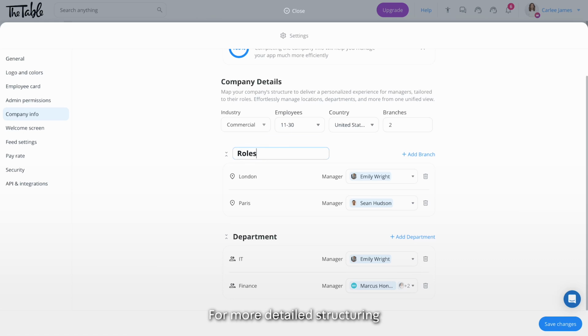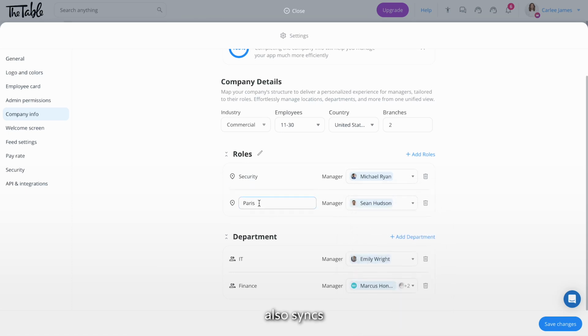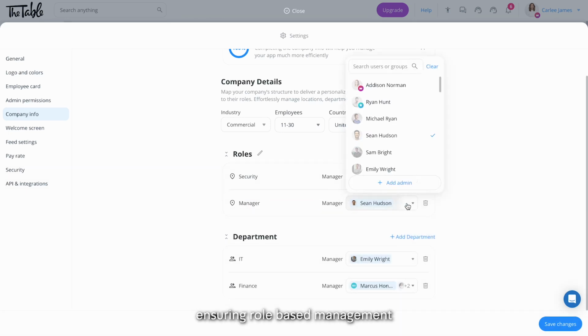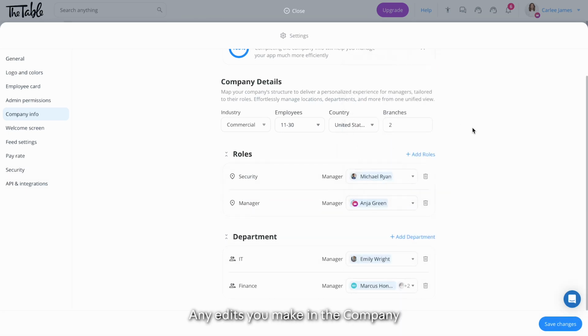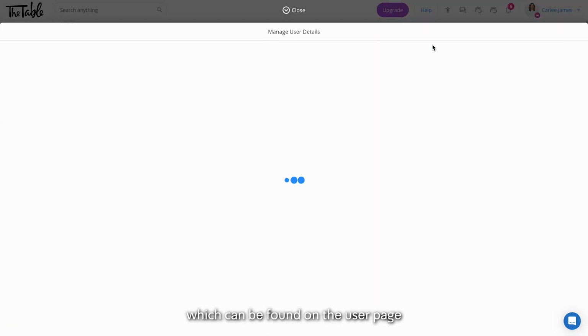For more detailed structuring, you can list different roles or responsibilities and designate who is in charge. This information also syncs with user details, ensuring role-based management. Any edits you make in the Company Info tab will reflect in the user detail fields, which can be found on the user page. That's it for today.